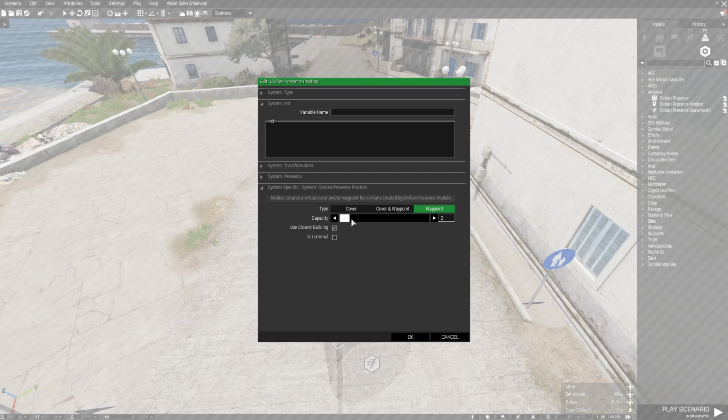Capacity is the amount of AI that can be assigned to a particular waypoint at one point in time. I'll set it to 2 so that only 2 people can use it at once. I'm going to disable use closest building. Basically what this means is that if there's any buildings in the proximity, they will walk into this building or walk through this building to get to this waypoint. I'm going to turn that off.